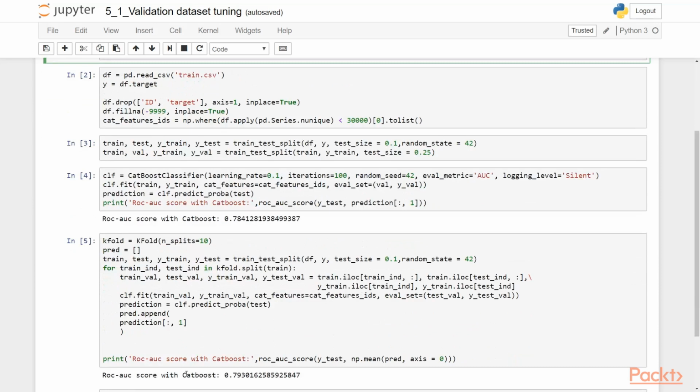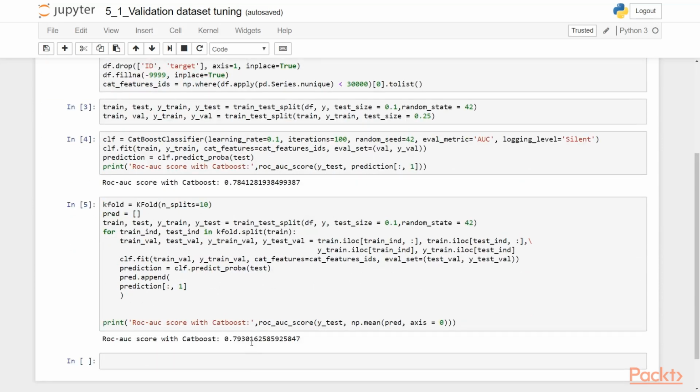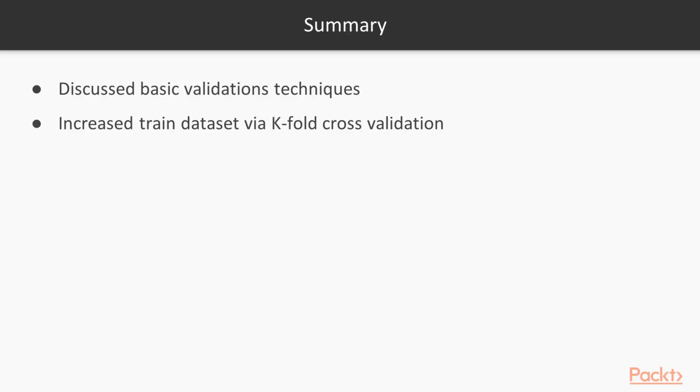And at the end, the quality is much better, it is 0.79. The only minus is that I have to spend 10 times more on training my models because I have to train 10 of them. But the quality of this ensemble of models is much better, and well, I have used all the training data. Let's go back to the presentation.